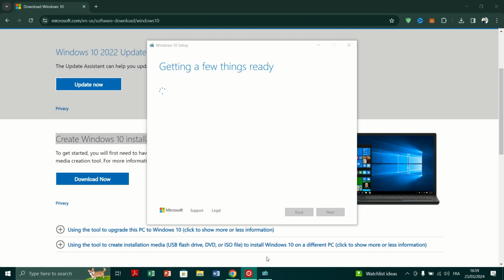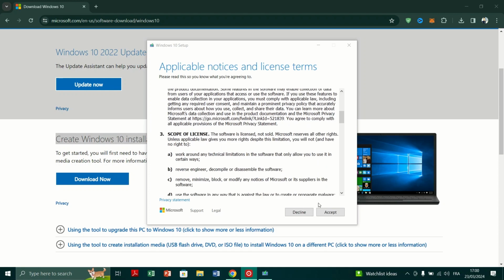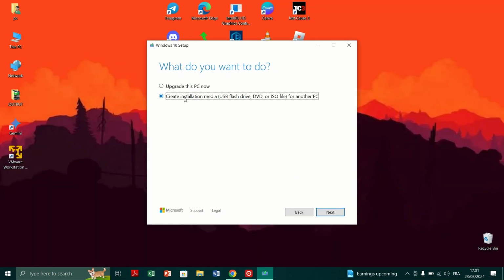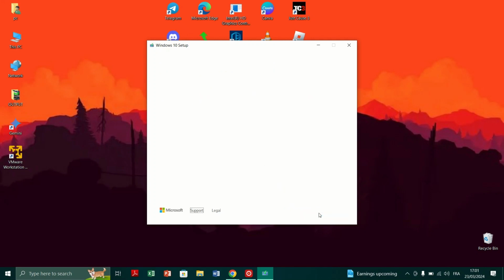When the tool launches, you'll see a license agreement. Read through it and accept it. Next, you'll be asked what you want to do. Select the option that says Create Installation Media for another PC and click Next.